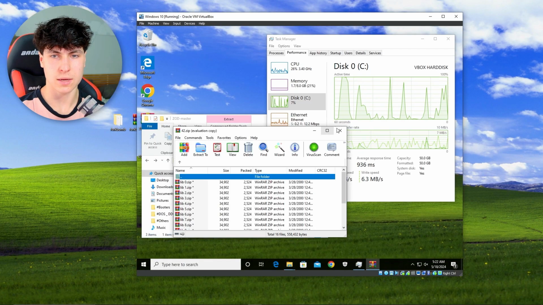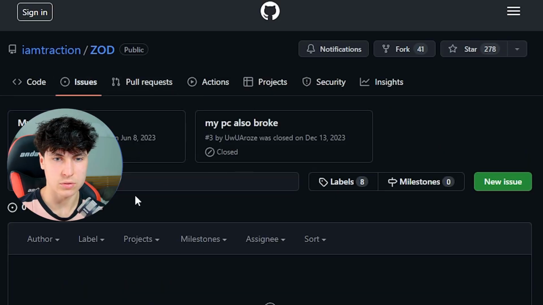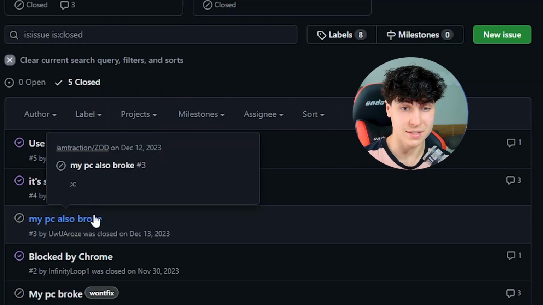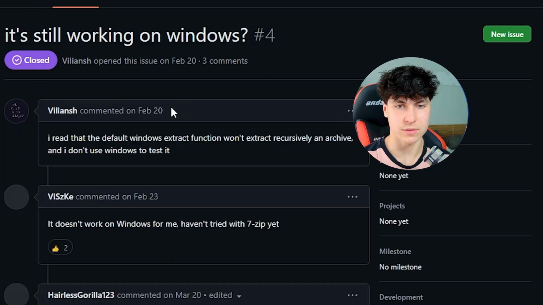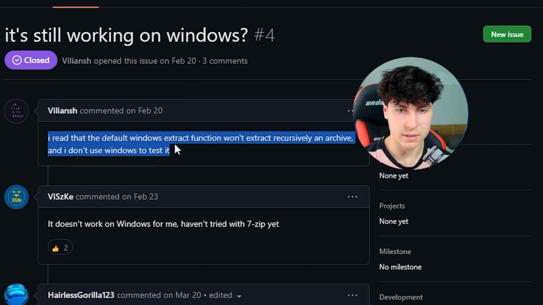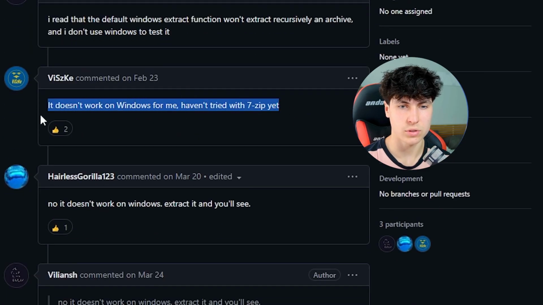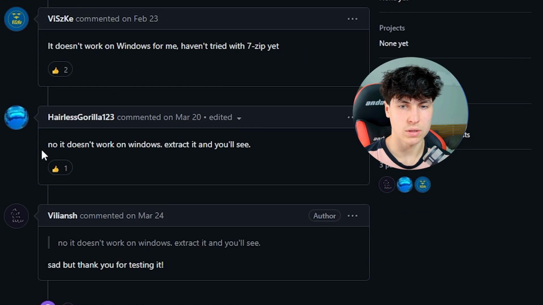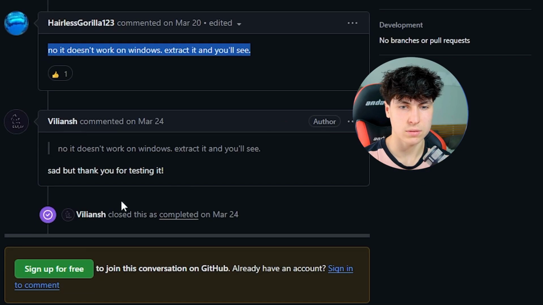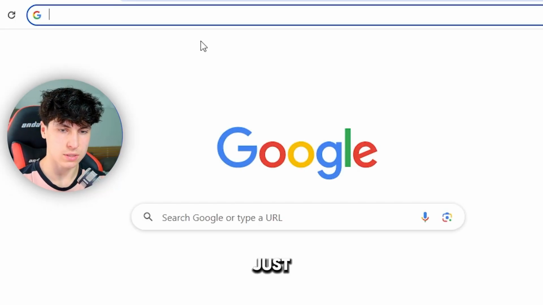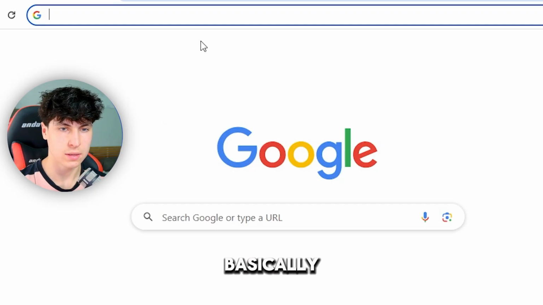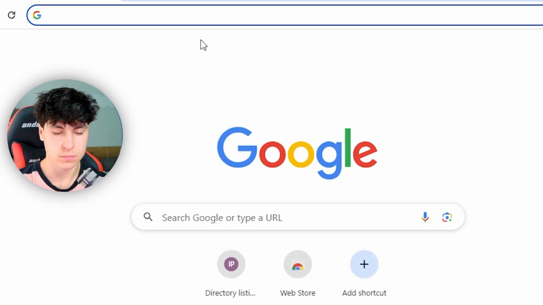Yeah, literally nothing's happening. Okay, let's look at the issues. We can't be the only ones. My PC also broke? No way. My stuff didn't even budge. I read that the default Windows extract function won't work recursively. It doesn't work on Windows. Haven't tried with 7-zip. If it doesn't work with 7-zip, then this just doesn't work on Windows, and basically, we won't be doing that, I guess.